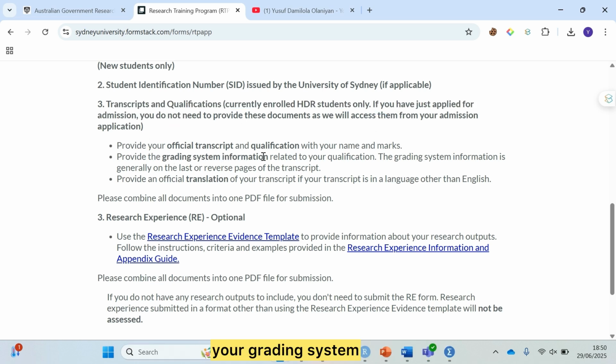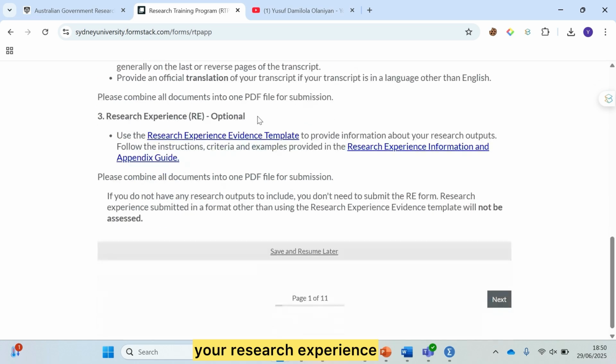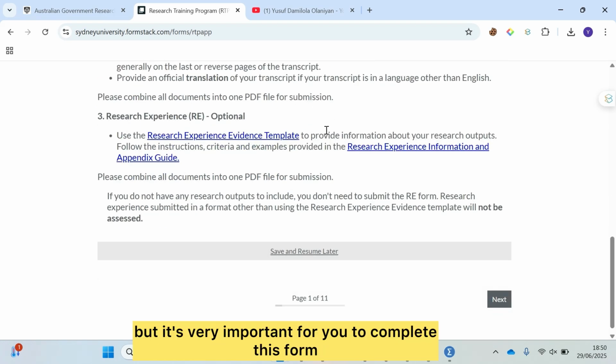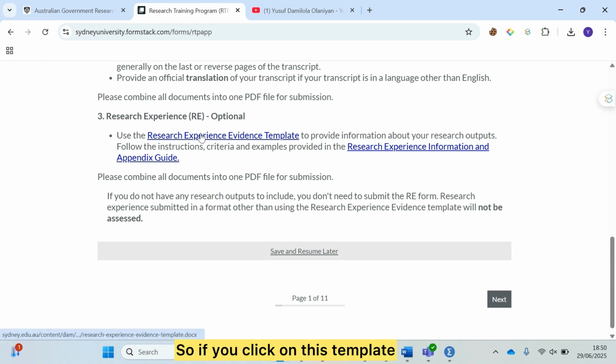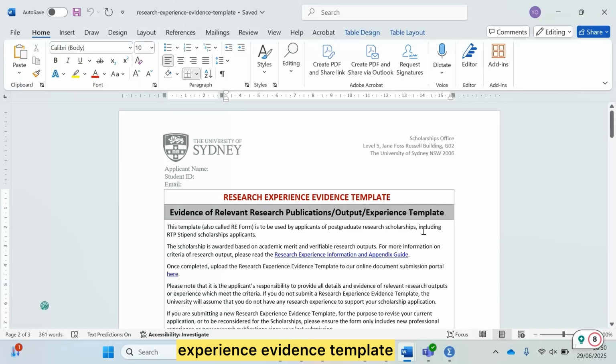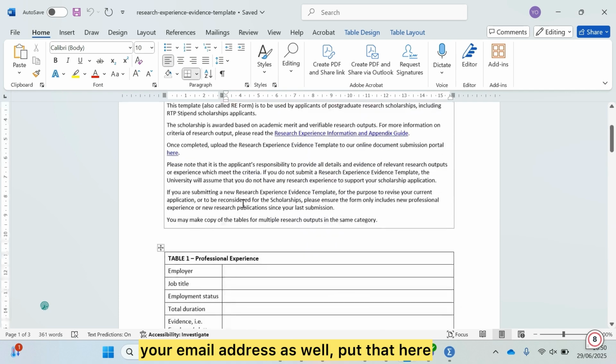Transcript, your grading system, translation if it is not in English language, your research experience. This is optional, but it's very important for you to complete this form. So if you click on this template, you download that template, and this is how it looks. Experience evidence template. You just need to put in your name here, your student ID once you submit your application, your email address as well, put that here.